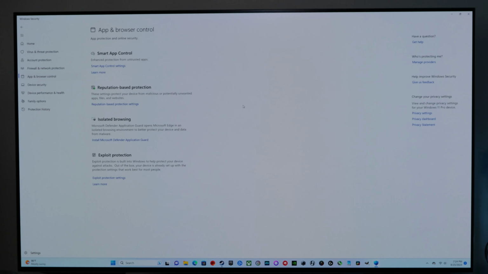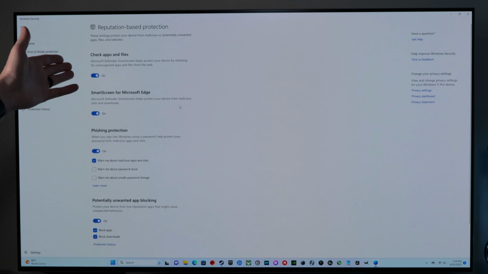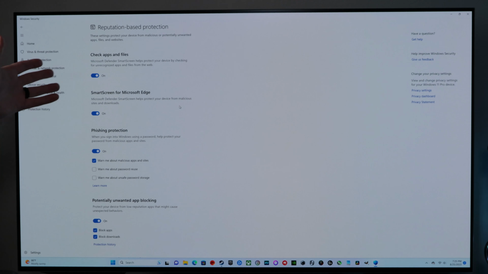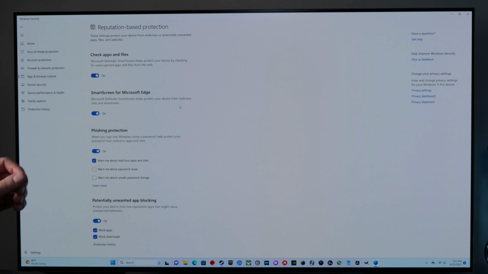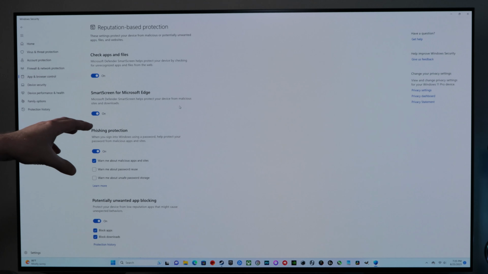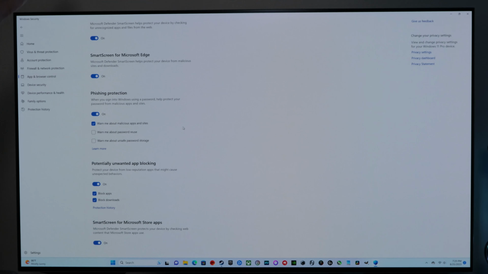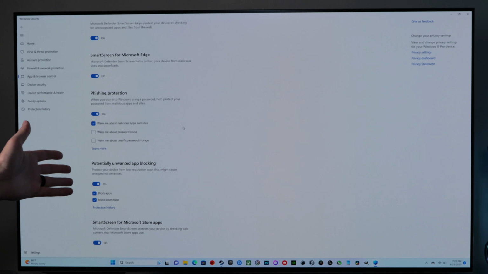App and browser control is next. Reputation-based protection is a system that is going to check apps and files, and it's going to see if Microsoft Windows recognizes that publisher or that application developer. And it's going to notify you if it sees any type of application that it doesn't recognize. You'll still be able to manually tell the system to launch it, but it's going to prevent any misclicks or any type of virus from being installed mistakenly. It's going to make it so that you are purposefully installing that software that may not be trusted. You want to make sure the rest of these are turned on as well. These are important parts of protecting your system.